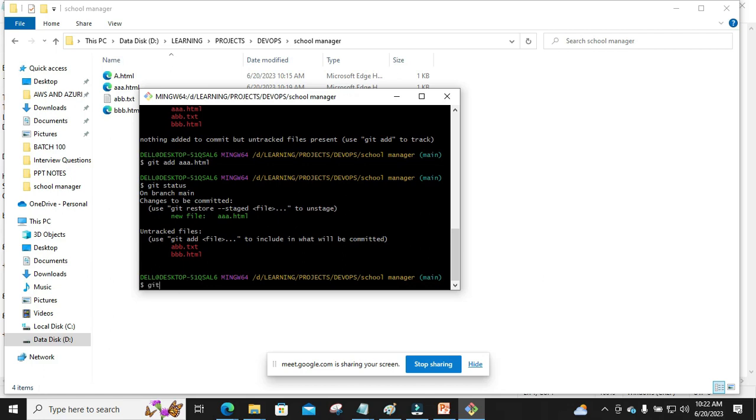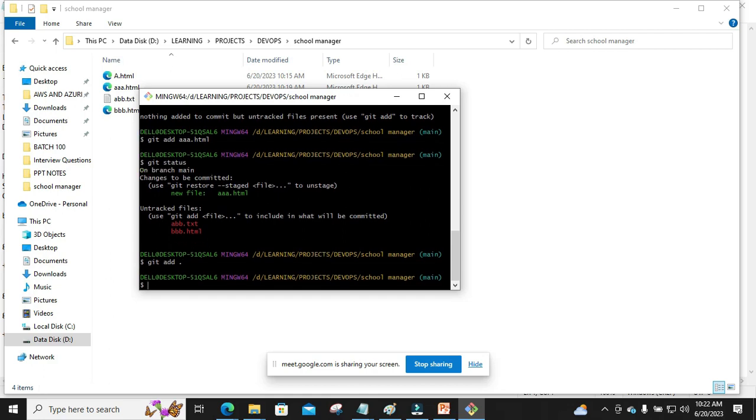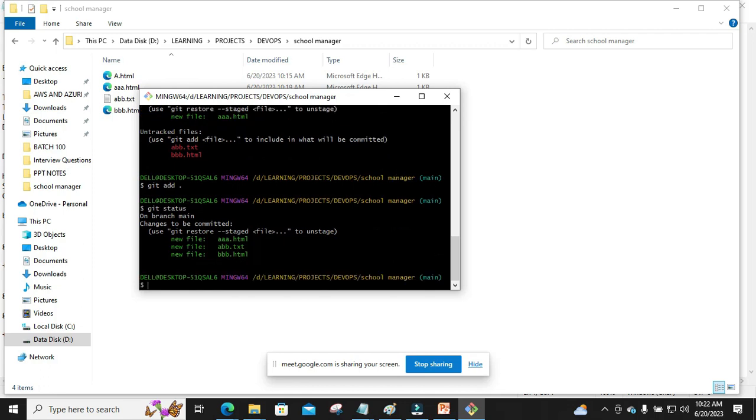I just run git add space dot. It means I am adding everything that is found in this repository. I am adding everything from untracked into the staging area. So I've added. I run my git status. You see all my files are now found at the level of the staging area.